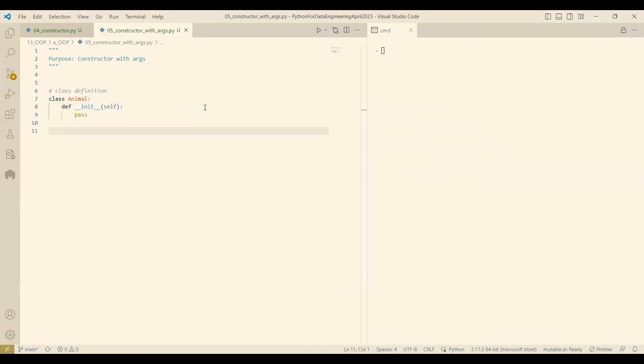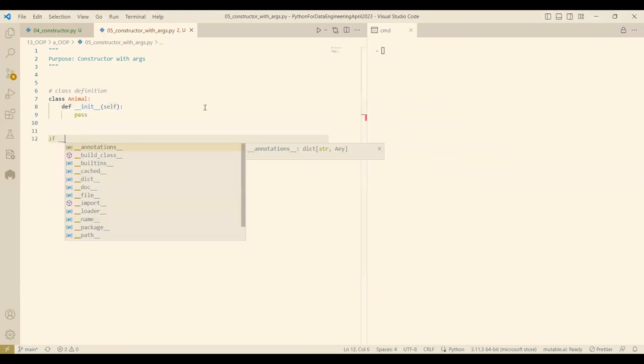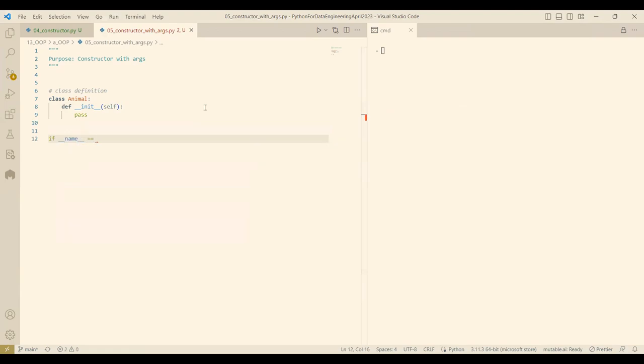So let me write a definition. Say, if name is equal to main. We should have this habit, else we will forget. Now let me go with instantiation. Instantiation means first we are creating an instance. So if I create an instance called animal, things will work. It will create it.